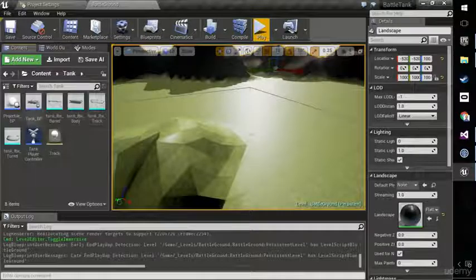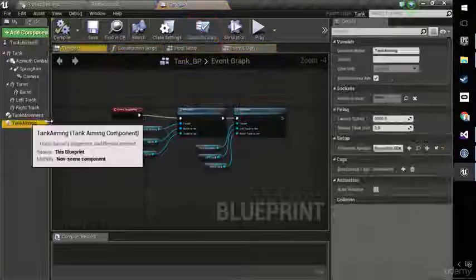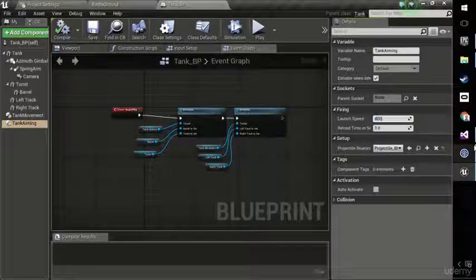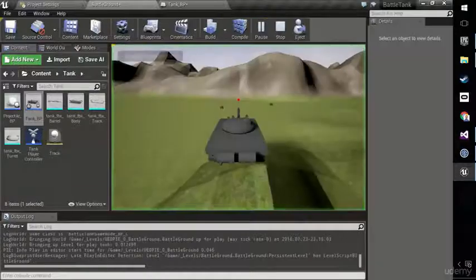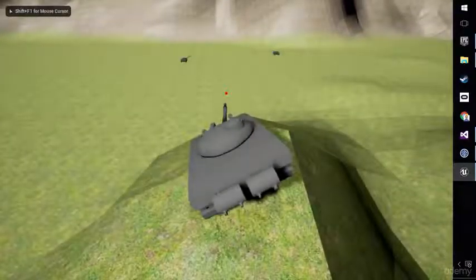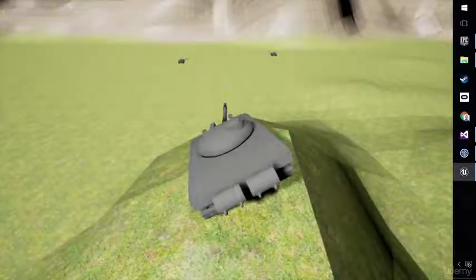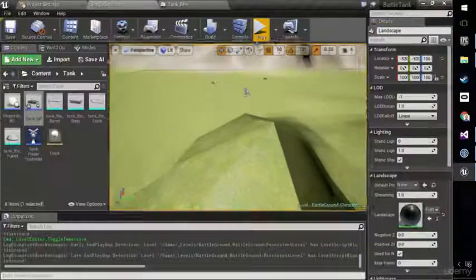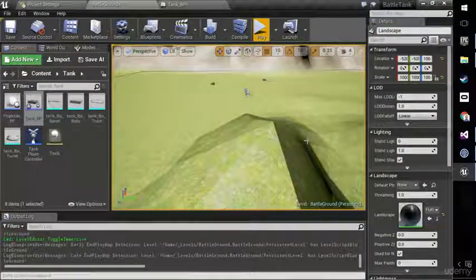Well, the problem, of course, is that the velocity that they can fire at is not high enough. I'm going to increase the launch speed to 8,000 or 80 meters a second or nearly 200 miles an hour over on the tank aiming component, the tank blueprint. Now, when we start the game, we should find they both aim at us because they have an aiming solution and we are basically in range. Perfect.